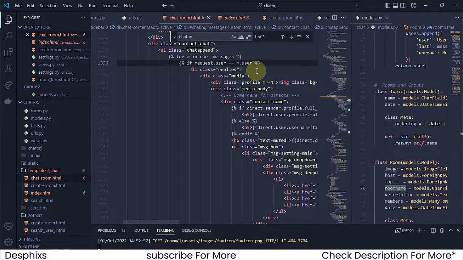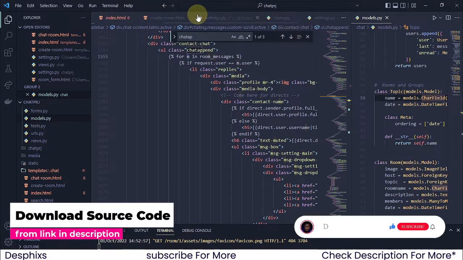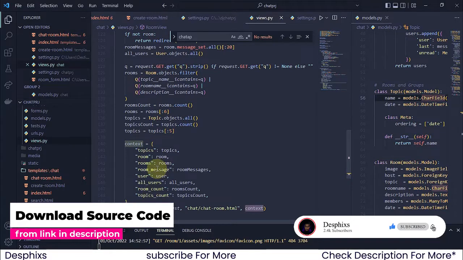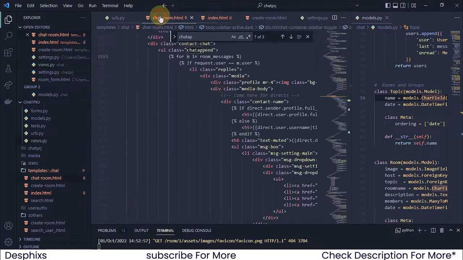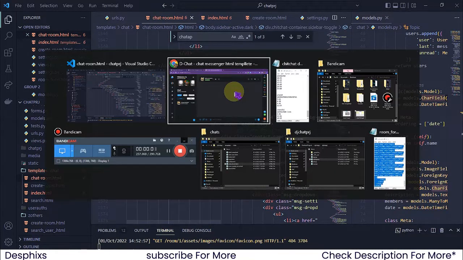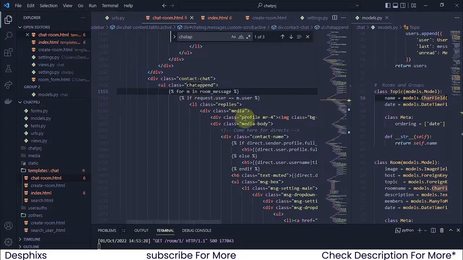If request.user is equal to m, now for m in room_messages, I need to make sure that this messages thing is correct. So I'm going to get back to my views.py over here, and this is what I'm looking for. Actually, it's room_message and not room_messages, so that's why we have to confirm if it's correct or not. So this is for message in room_message, and refresh this. Okay, now there is a problem. It says delete message, that's not found.